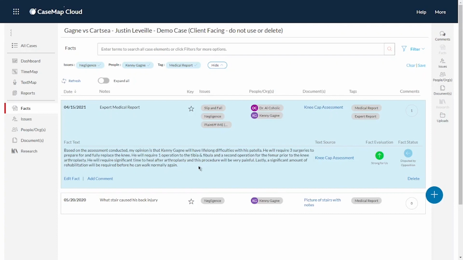Being able to find exactly the facts relevant to an issue or connected to a document you're reviewing is simplified with CaseMap Cloud. You can stay organized, be efficient, and feel confident.